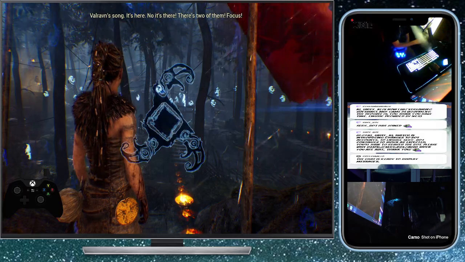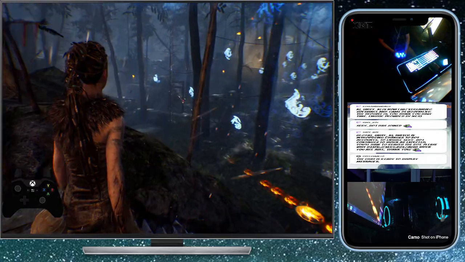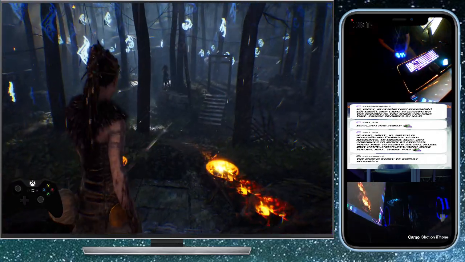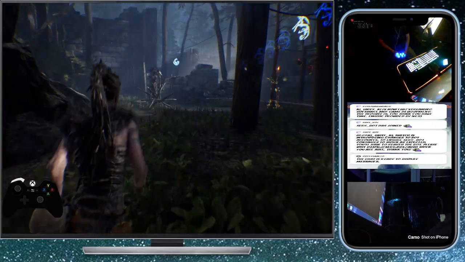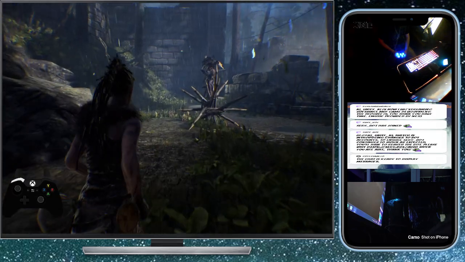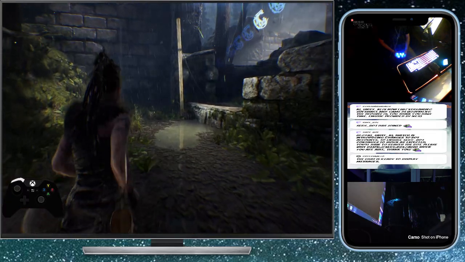The song. Balraven. Balraven's song. It's over here. It's over here. Is that? It's over there. No, it's here. There's 2. Listen, focus. Listen. It's magic. It's an illusion.